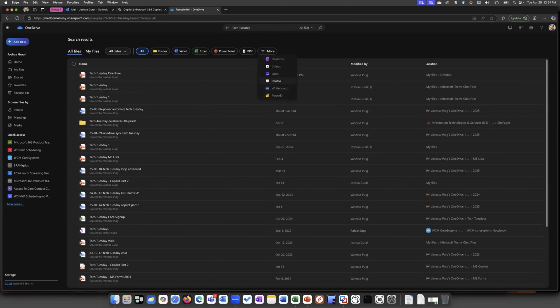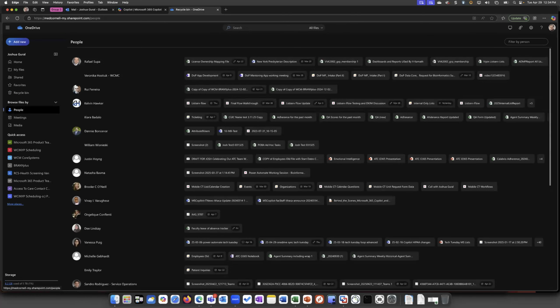And you can see the type of file gets somewhat extensive, right? But you can also look at browse files by people, which I would recommend. You could see all of the files that were shared with me by specific people. This view, I think, would be helpful for what you're asking.